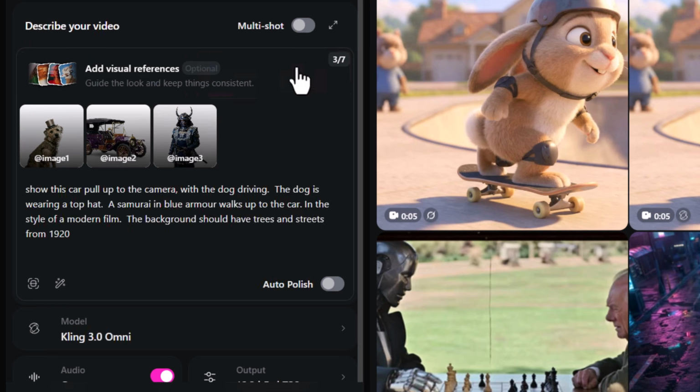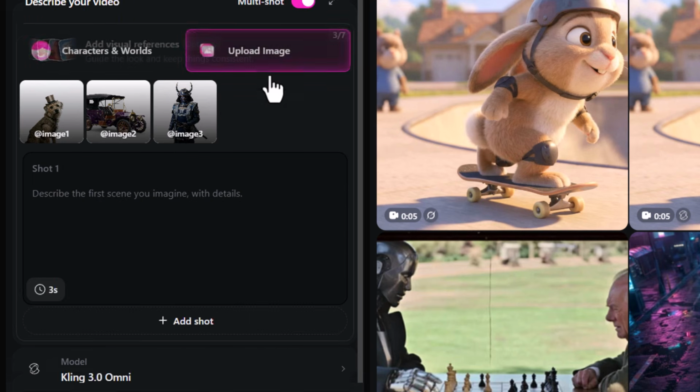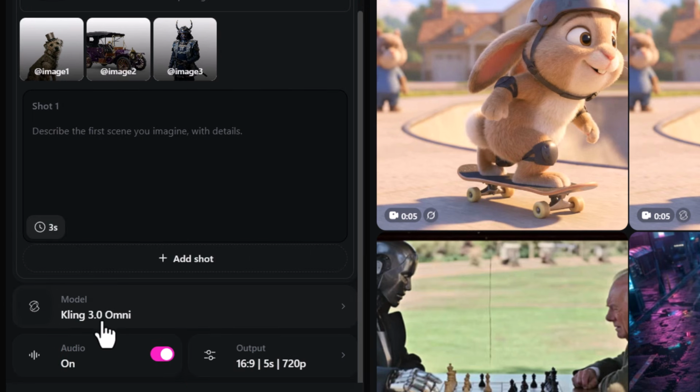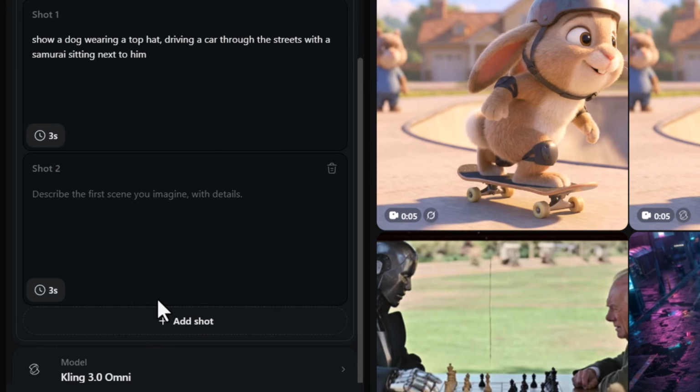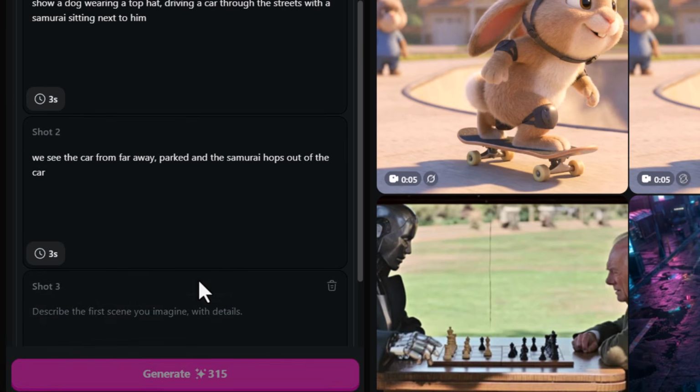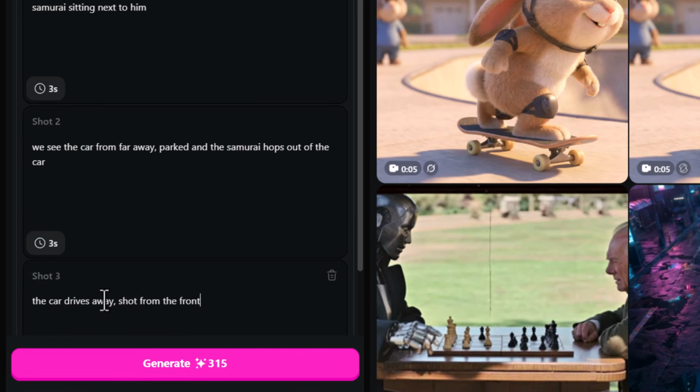What's also cool is I can also use what's called Multishot. Now this also works with Kling 3, but the fact that we can actually include these elements as well makes it pretty cool. So what I can do is say something like, show a dog wearing a top hat driving a car through the streets with a samurai sitting next to him. This shot goes for 3 seconds. I can then add another shot underneath and describe it. You see the car from far away parked and the samurai hops out of the car. I can then add another shot and simply say, the car drives away, shot from the front.